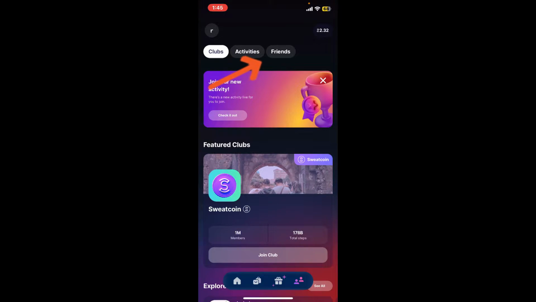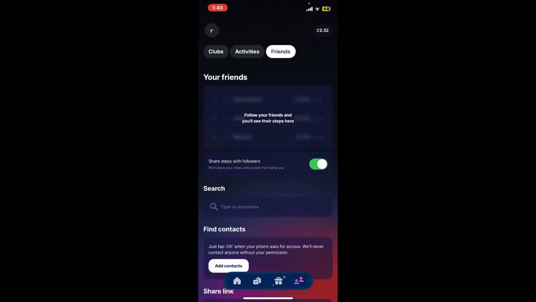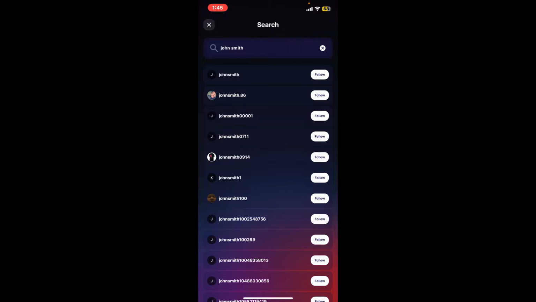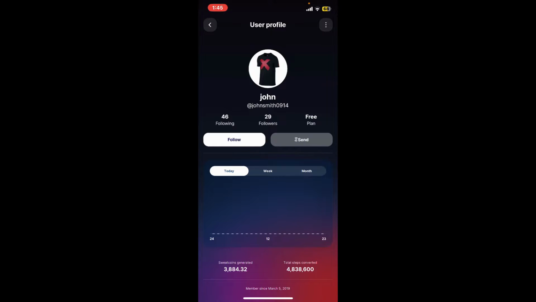Tap on the friends icon from the top right and then tap on the search box where it says type in a username. Enter the username of the person you want to follow in the search bar and search. Now, tap on the profile picture or username of the person you are trying to follow and this will then open up their user profile.